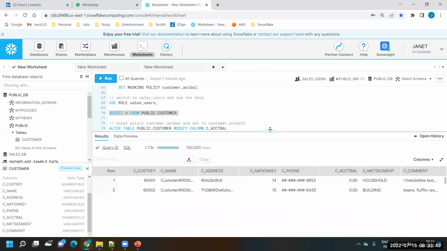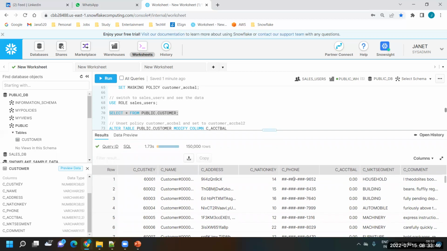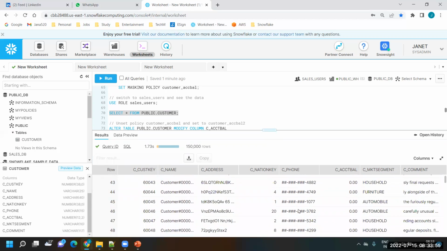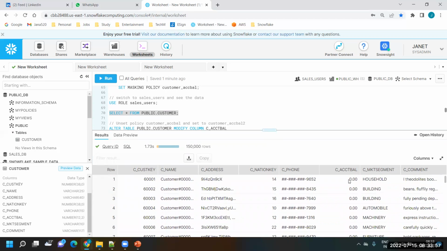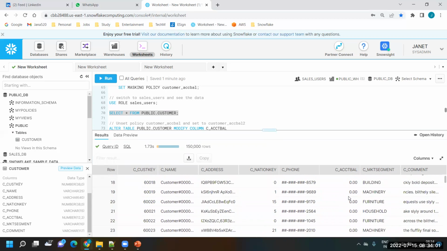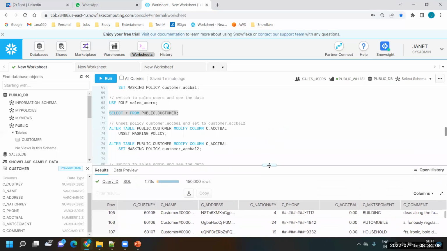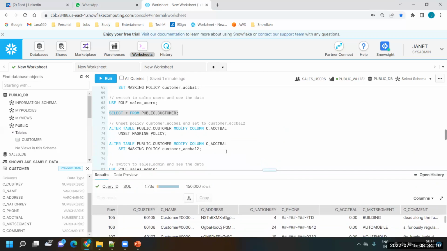Now see how the data is coming. All the characters from the phone field are masked except the last four characters. You can see any number of rows, for all the rows it is like that only. And if you see the account balance, this is a numeric type, that's why it's coming as 0 for all customers. Okay, so hope you are understanding, right? We have created a masking policy, we have applied it, and we switched back to the other roles, and we are trying to select the data.